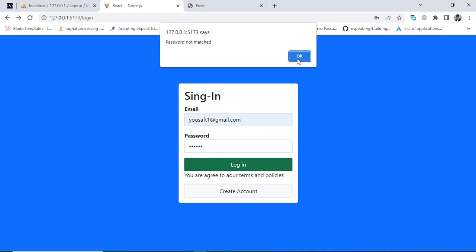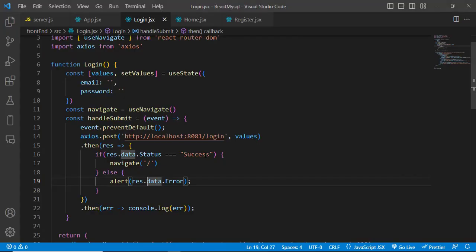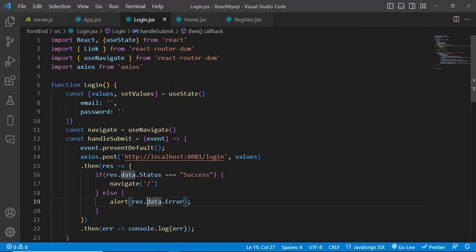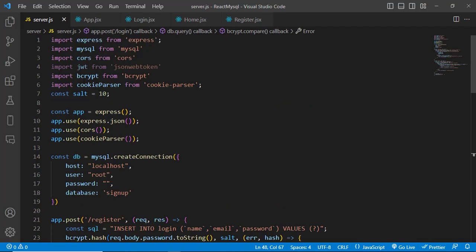Okay, we have the email but the password didn't match. It's okay. So we implemented the login page also. But we should now generate the token. Let's come here to the server side and use this JSON web token to generate a token and also store that in the cookie. We will use cookies for that, and let's do it.